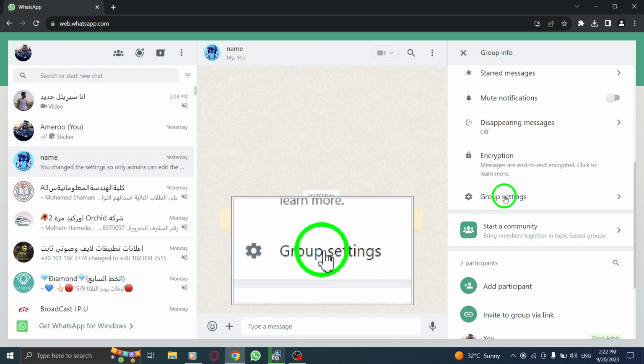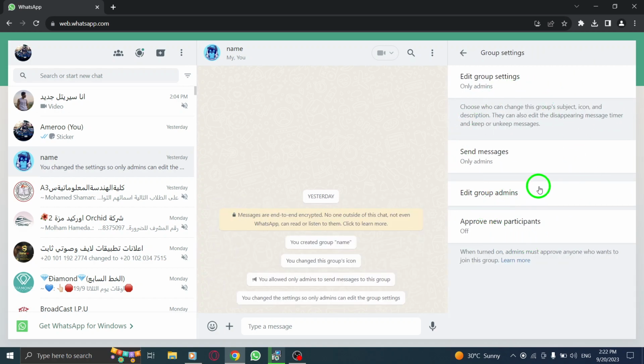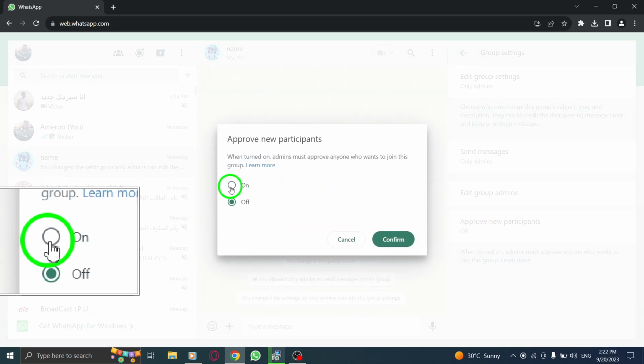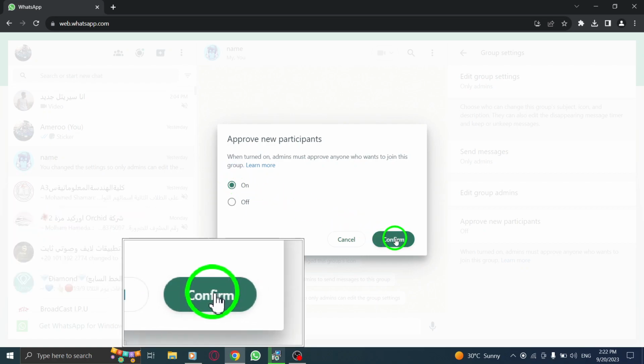Scroll down until you find Group Settings and click on it. Now, locate the option Approve New Participants and click on it. To enable this feature, check the circle next to On. Finally, click on Confirm to save the changes.